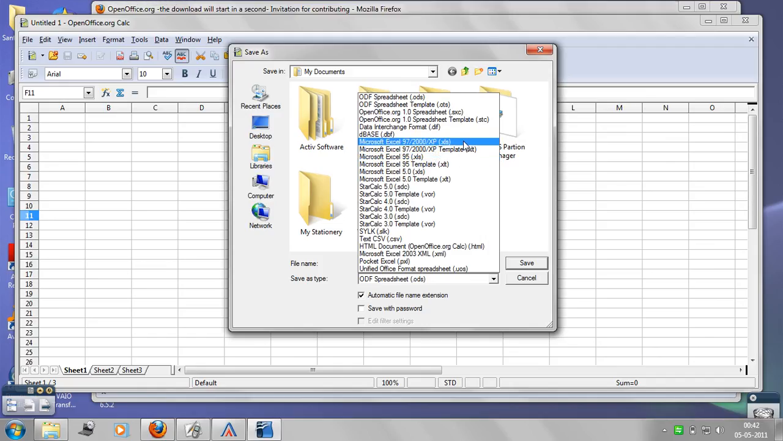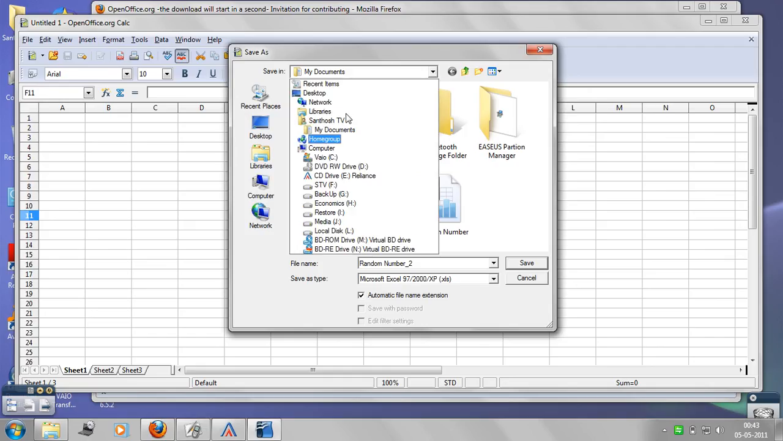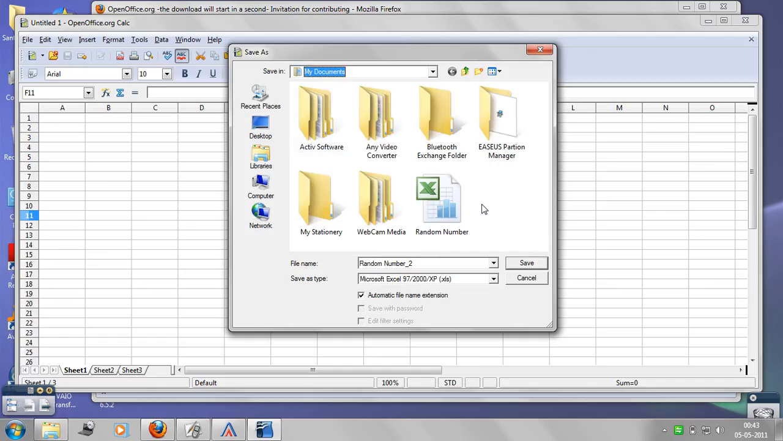See, we are going to change the format. Choose Microsoft Excel 97 XP XLS format. Now when you save the file using this particular format, you can open the same file in OpenOffice Calc and Microsoft Excel. Give a name for the file: Random number 2. Now the location into which you are going to save the file. Save in My Documents. This is the current location. You can change the location by clicking the drop down menu. Many options are available and you can change accordingly. For the time being, we are going to save the file in My Documents.